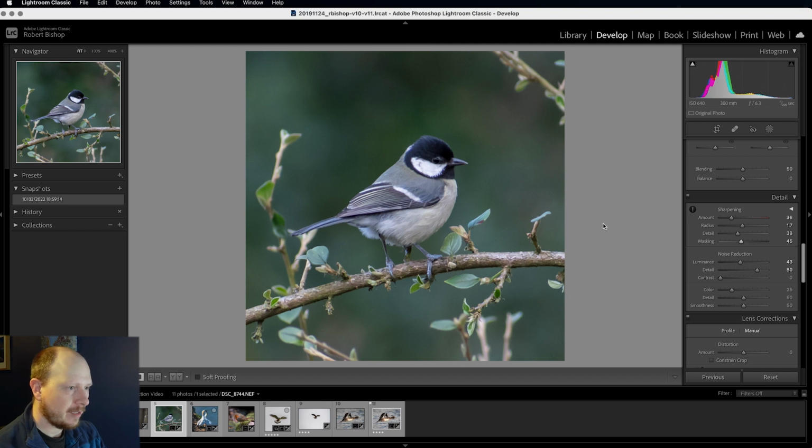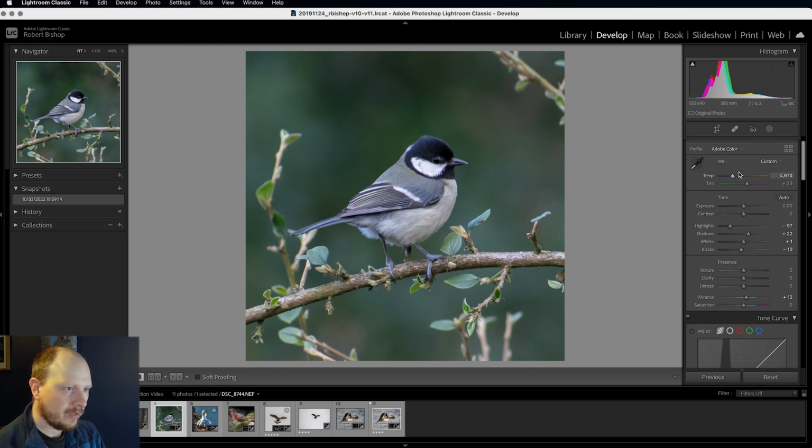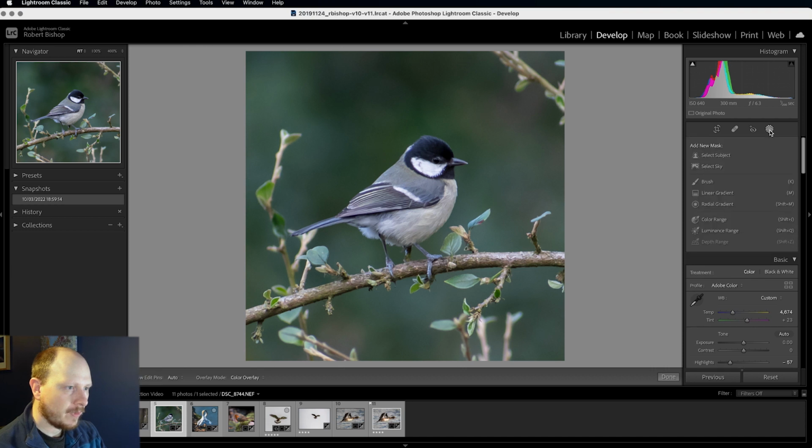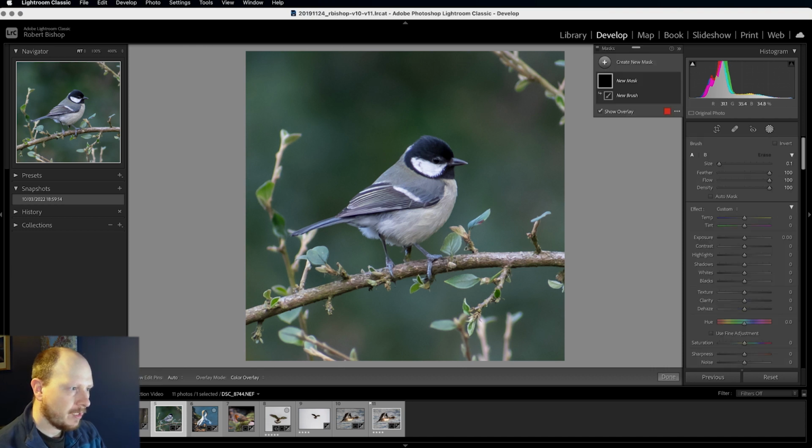And we can take this a step further and use the selective editing tools. So if we click here, we can choose a brush and we can paint onto our bird like so.